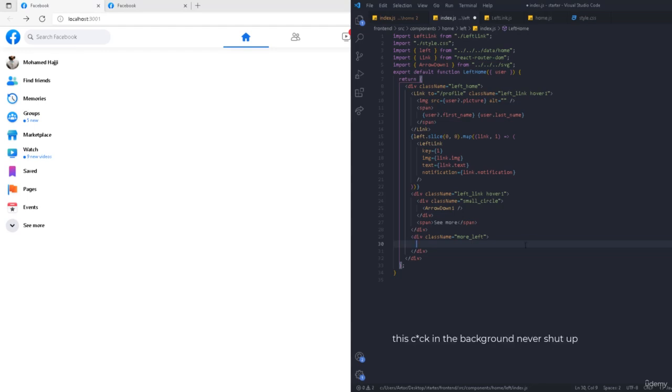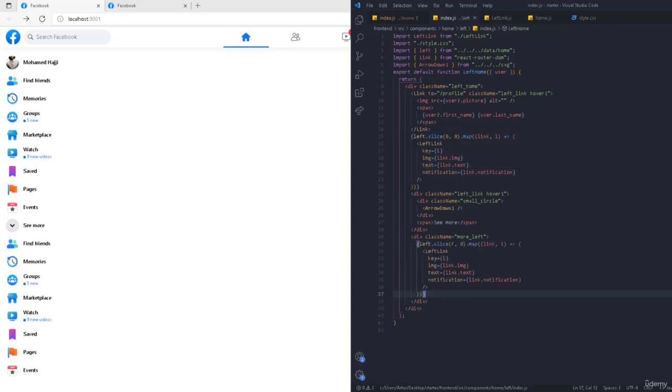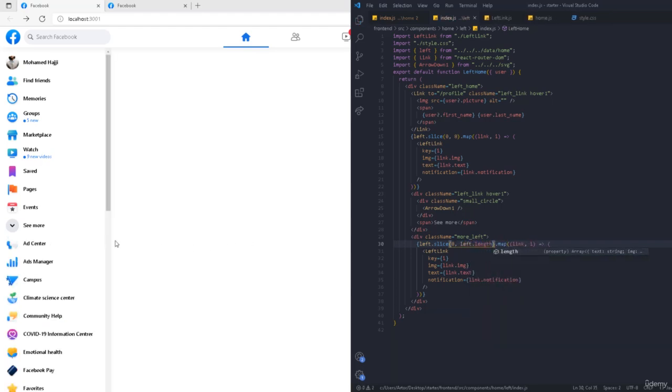So now we're gonna do the same thing that we did here. Let me just copy that and paste that right here, and this time it's going to be from 8 to the rest. To get all the rest that you want, you can just go from here and get the whole length of the element, so lift.length, like this, and it's going to show everything else.